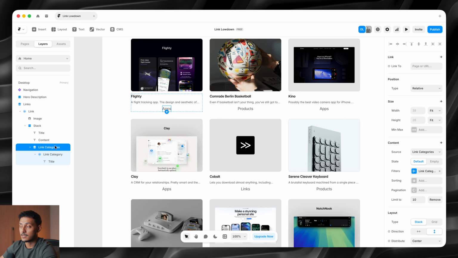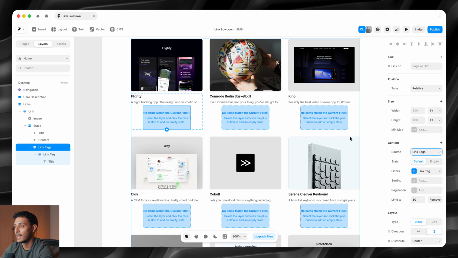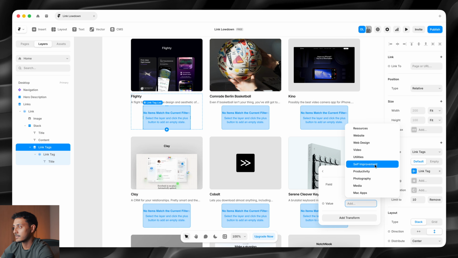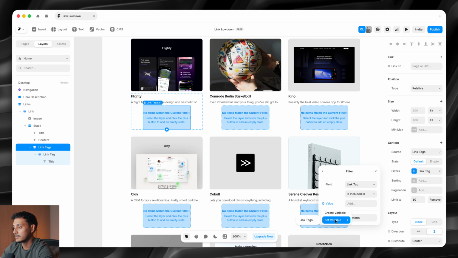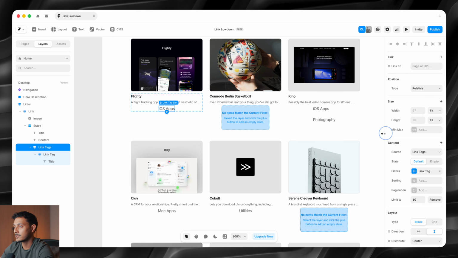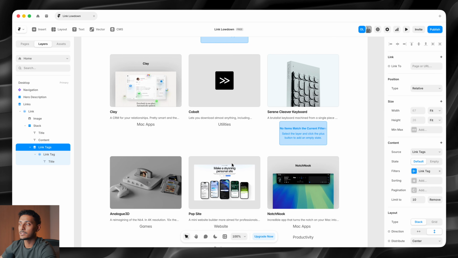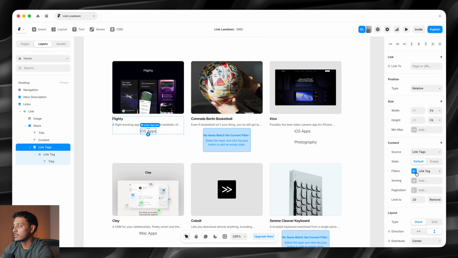We can also change this. So currently we just have the link categories. We can actually change this to link tags as well. And then if we change the filter again, make sure that we are selecting set variable link tags like so. Now we can see the tags for each of these if we wanted to do that as well. But we're just going to leave it as link categories for now.